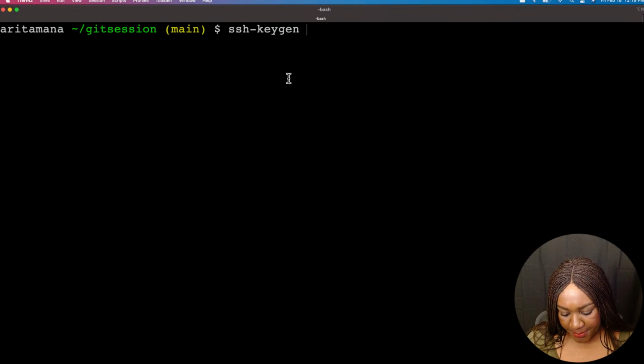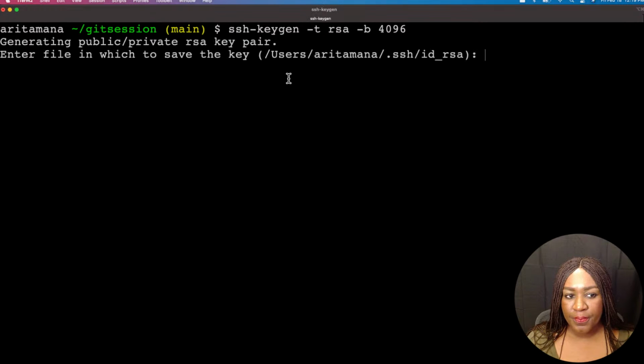ssh-keygen -t rsa -b 4096. It's been so long since I've done this. Okay, at least I didn't get an error. Generating public private RSA key pair. Enter file in which to save the key. I need to change it. Let me say arit_mock_rsa.